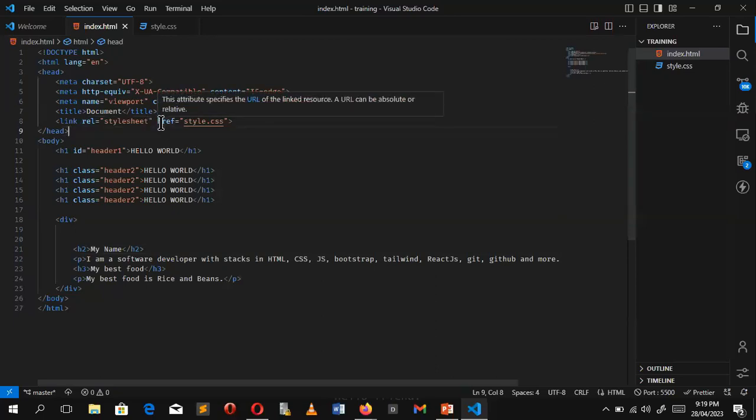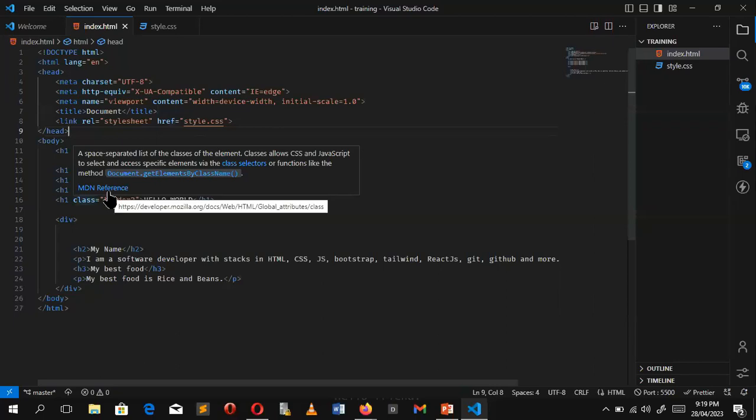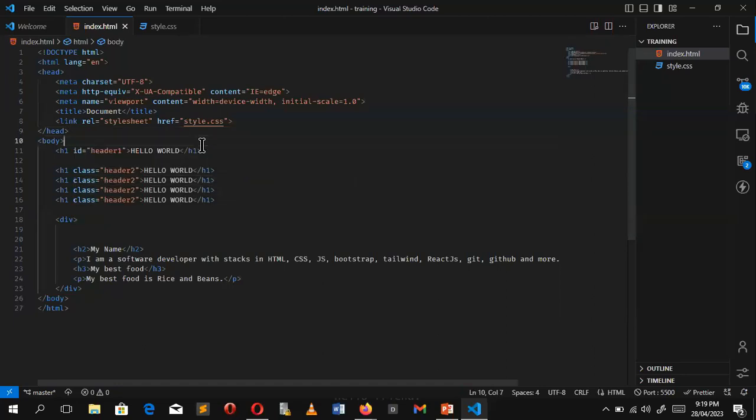Who can tell me what this href means? Hypertext reference. Hypertext reference. Yeah. So we know it's an attribute.